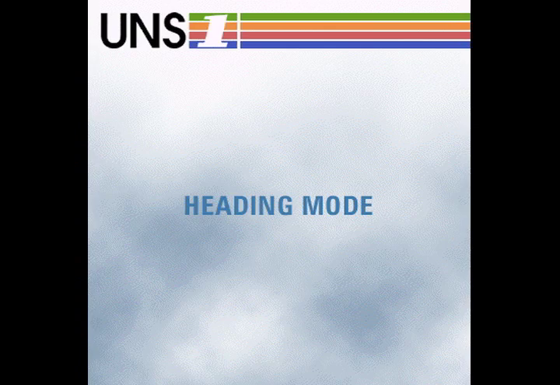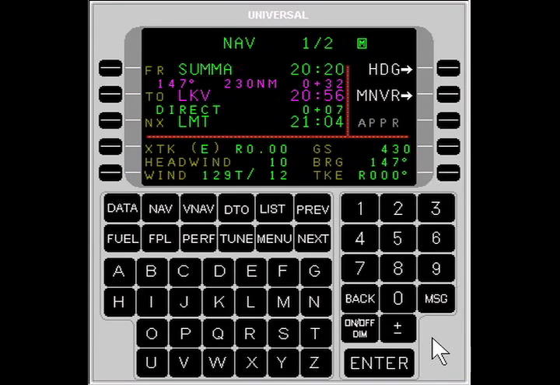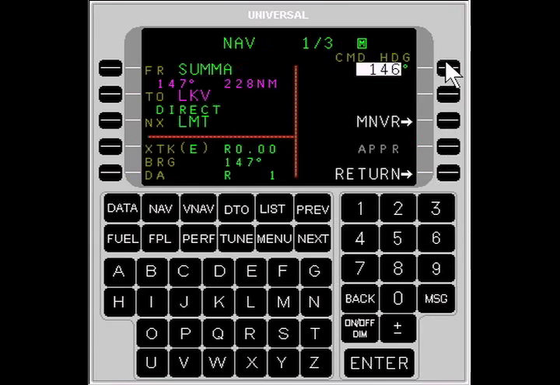FMS heading mode is useful for flying radar vectors and for intercepting FMS-defined navigation legs. To utilize the heading mode, select Nav page 1 of 2. Press the Line Select key adjacent to HDG heading to access the HDG page. Enter the desired heading with the numeric keys and press Enter.